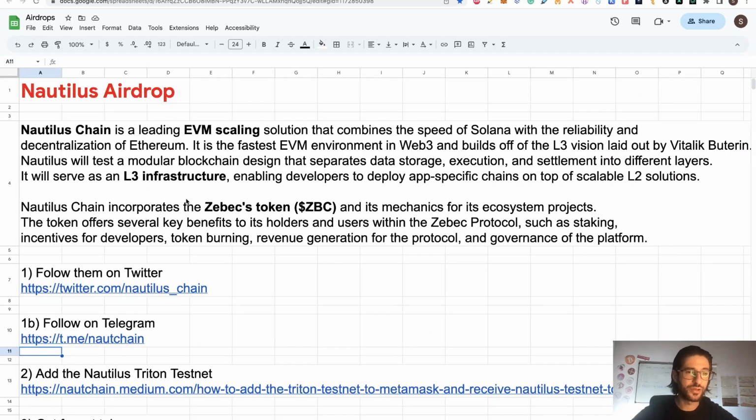Guys, Nautilus Chain is a leading EVM scaling solution that combines the speed of Solana with the reliability and decentralization of Ethereum. It is the fastest EVM environment in Web3 and builds off of the layer 3 vision laid out by Vitalik Buterin. So this is what we start calling a layer 3 concept. Nautilus will test a modular blockchain design that separates data storage, execution, and settlement into different layers. It will serve as a layer 3 infrastructure, enabling developers to deploy app-specific chains on top of scalable layer 2 solutions.